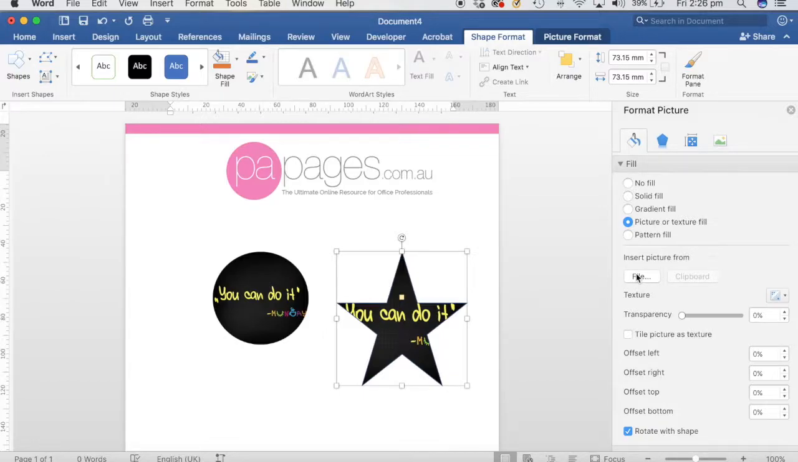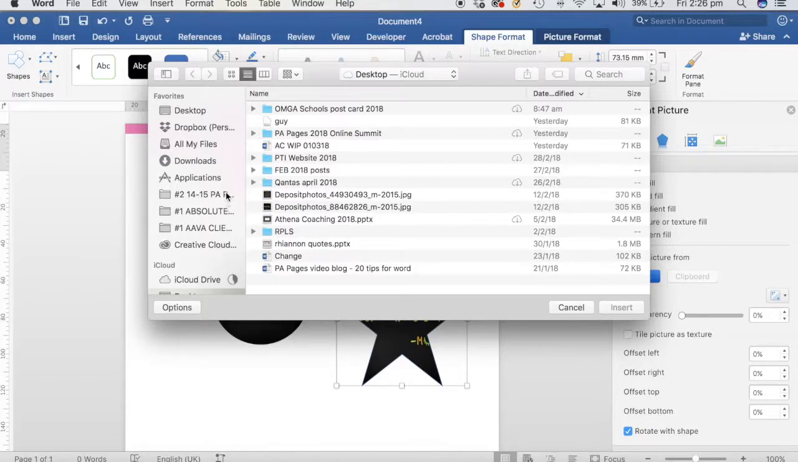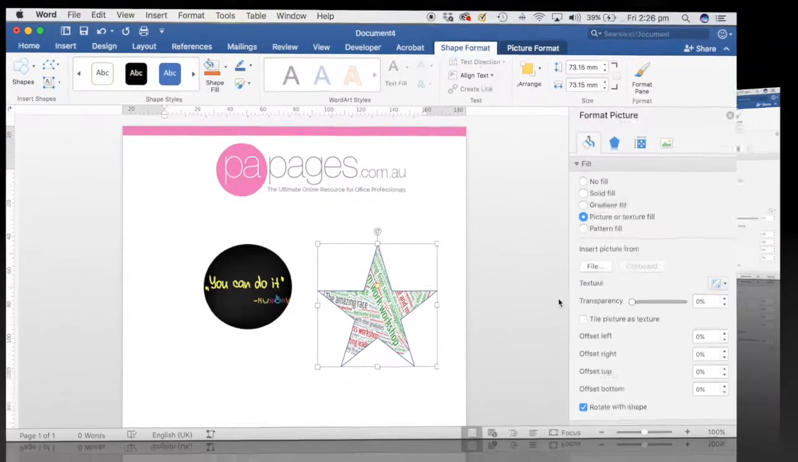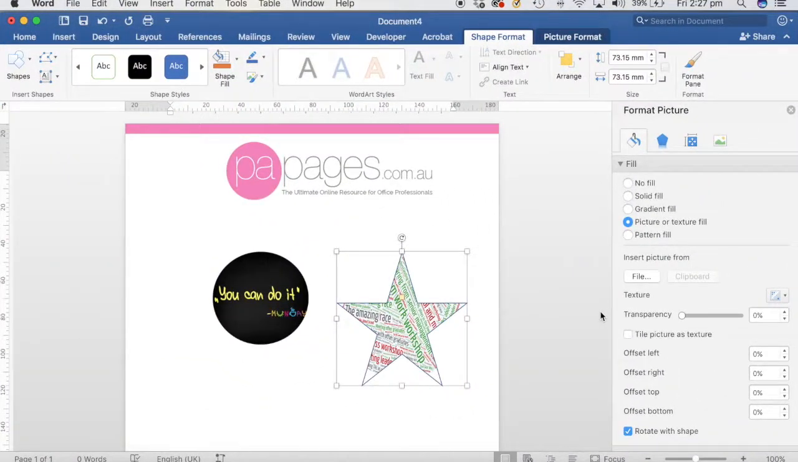Sometimes it might not fill properly, so you might need to choose a different image. In this case, I'm going to do something like that. So there you go, that's how you fill a shape with an image.